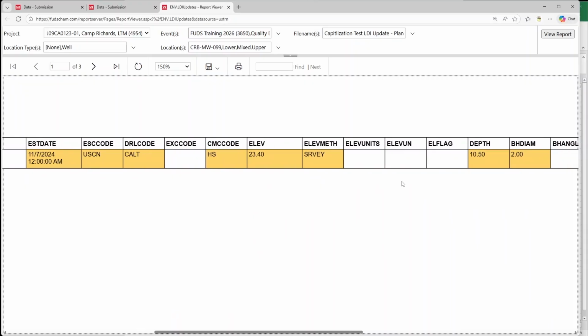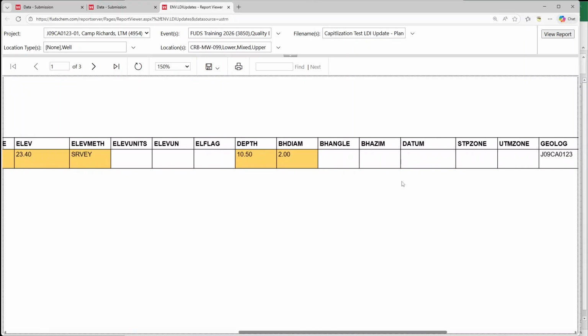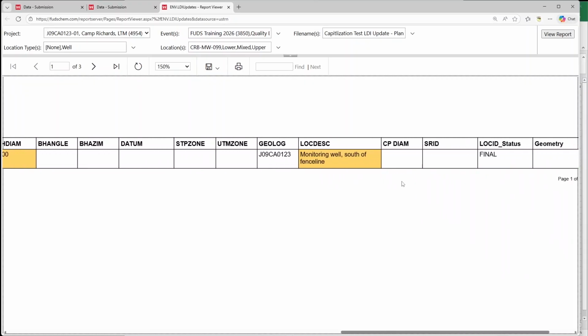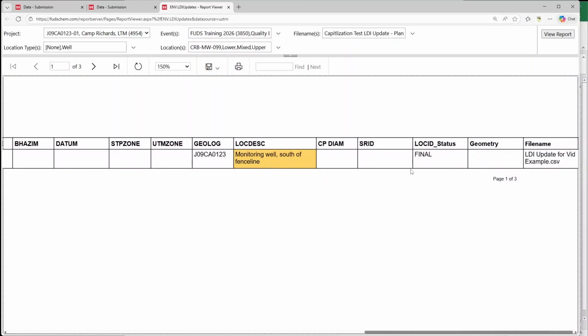Note that in order to complete the data usability assessment at the end of an event, all sampled locations must have a LocID status of final. This will allow Synectics and the USACE to migrate the locations to the eChem database behind the USACE firewall. When locations are migrated to eChem, the LocID status will automatically change to Inserted into eChem.